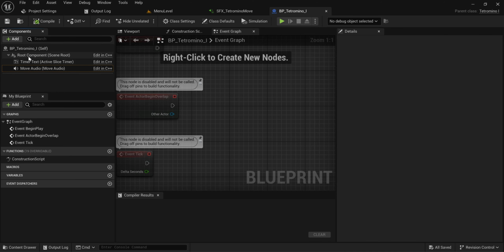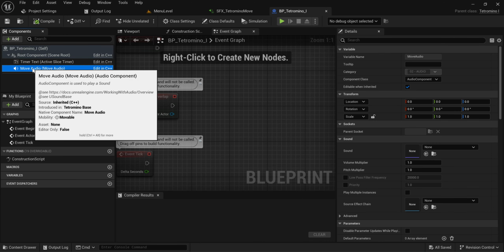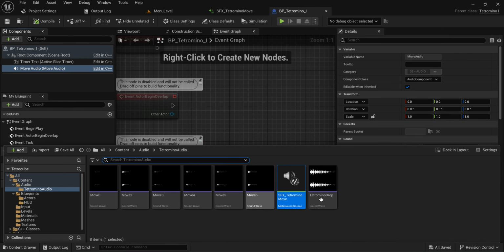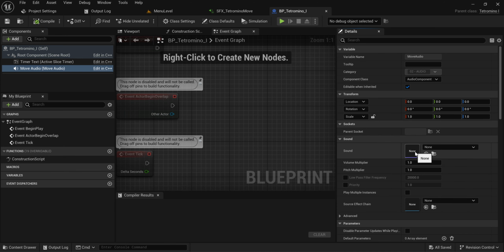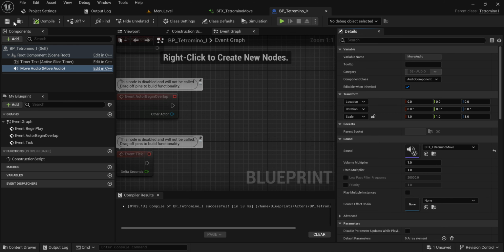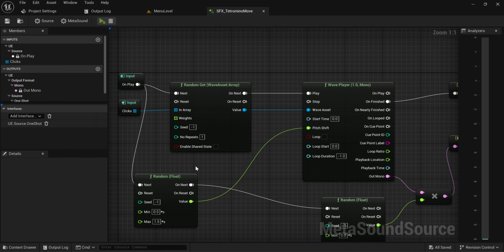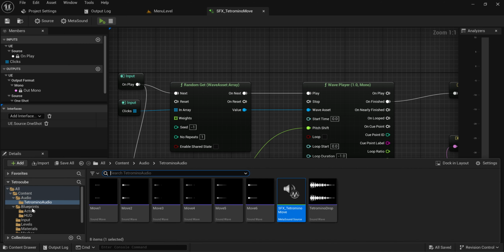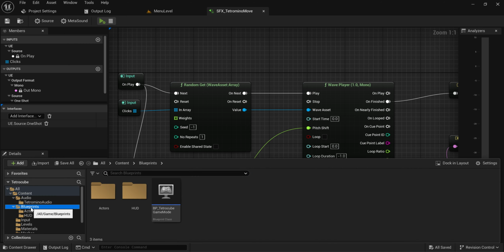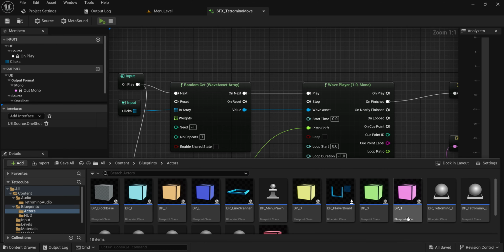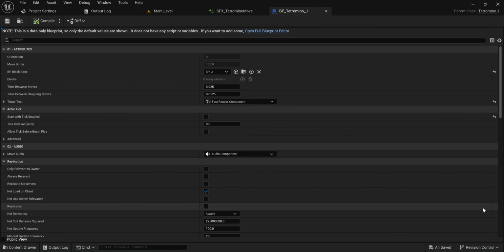Okay, I'm done. I just needed to go over here and click the move audio. So we'll make sure I have sound effect SFX Tetramino move highlighted, and then okay, perfect. Give it, and then I just need to do that for the rest of the Tetraminos. I'll do one more on camera.